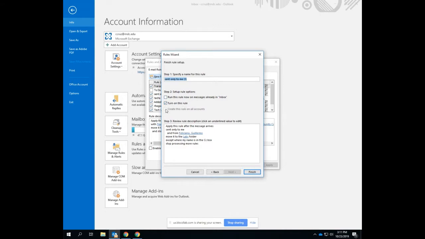Notice that these are check boxes. Anytime you see check boxes, you can pick as many as you'd like. Anytime you see the round circles, you can only pick one. Those are called radio buttons. But you can pick as many check boxes as you'd like. To complete this rule, you will simply click the Finish button, and then automatically, by default, all of the things that you specified in that rule will happen from this point forward.